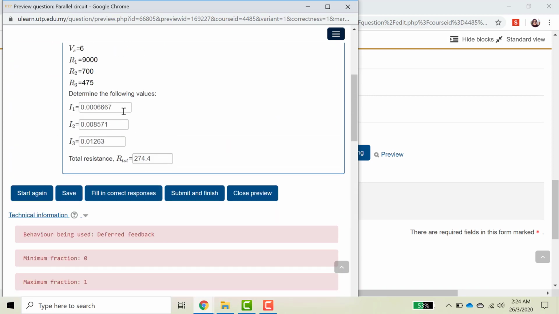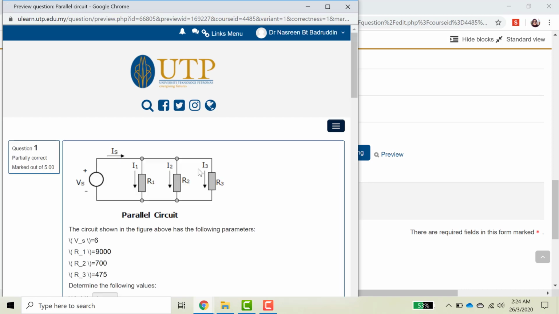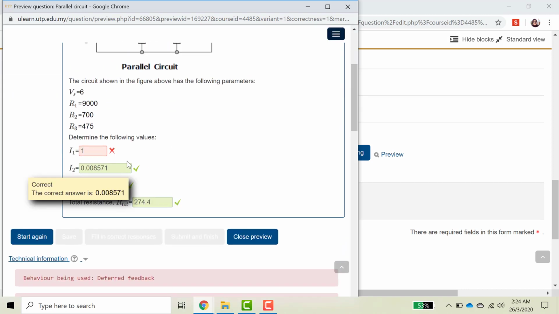You can also preview what happens if the student puts in the wrong answer. So let's say the student puts 1 as I1, which is clearly a wrong answer. So you just click submit and finish. And this is what the student will get when the quiz is graded and they get back their graded quiz. So the first question will be incorrect, and if the student hovers around that text field, it will also give the correct answer for the student to compare with the answer that they actually submitted.